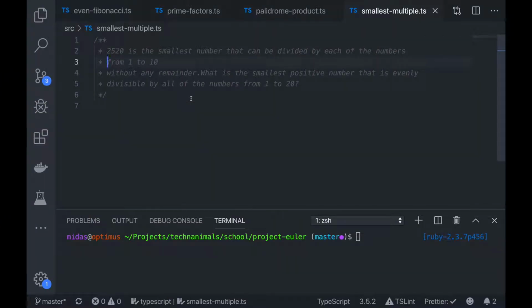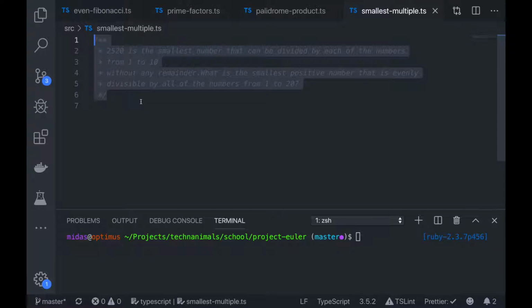I've already taken the time to copy the problem from Project Euler and commented out the problem definition over here. As usual, it reads: 2520 is the smallest number that can be divided by each of the numbers from 1 to 10 without any remainder. What is the smallest positive number that is evenly divisible by all the numbers from 1 to 20?